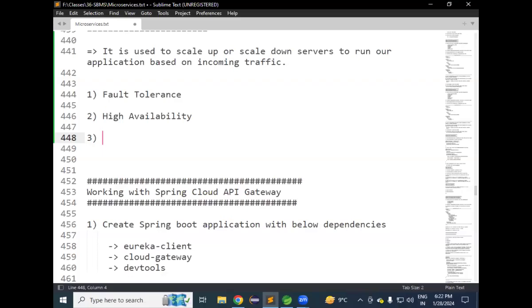So always our application will be available for the customers to access. And what is the third benefit we are having? Cost management is available. What is the meaning of cost management?